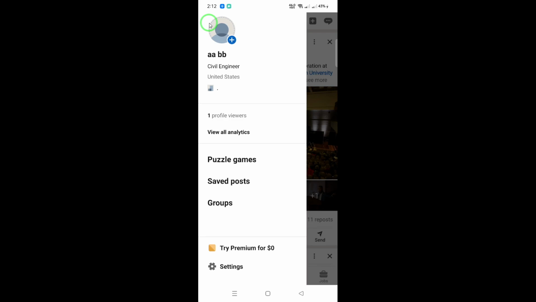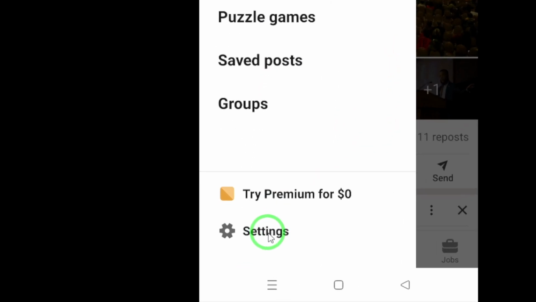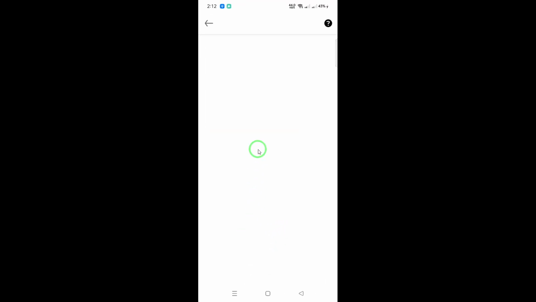After tapping on the Me icon, you'll be directed to your profile page. Here, scroll down and find the option labeled Settings. Click on it to enter the Settings menu. Next, navigate to Account Preferences. This section allows you to manage various aspects of your LinkedIn account, including your profile information.